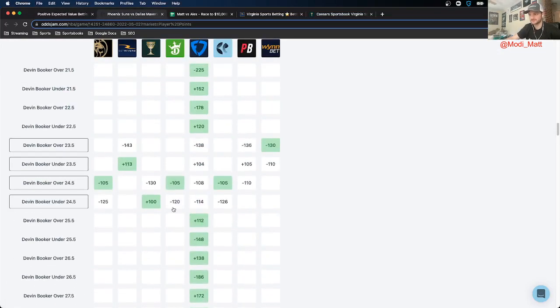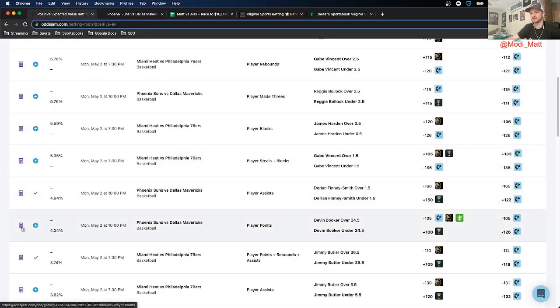Under 24.5. OddsJam perfect line prices it at minus 126. Other side is at minus 105. So it's 31 cents in market width. Plus 100 is a pretty good outlier, and as you can see, other books price the point total at 23.5. So I like this one, Devin Booker under 24.5 points.